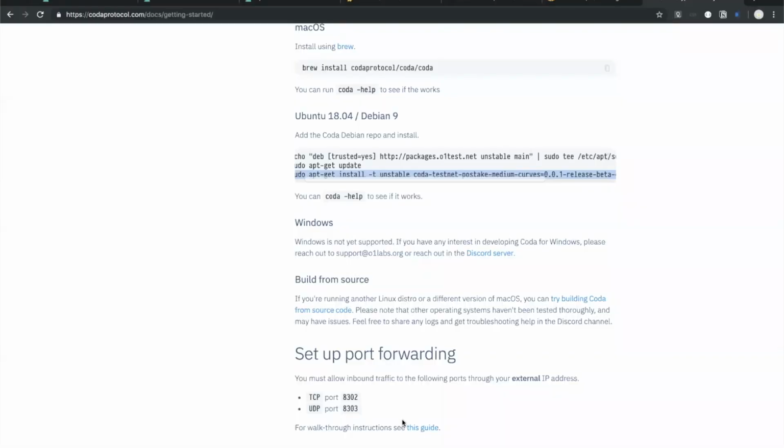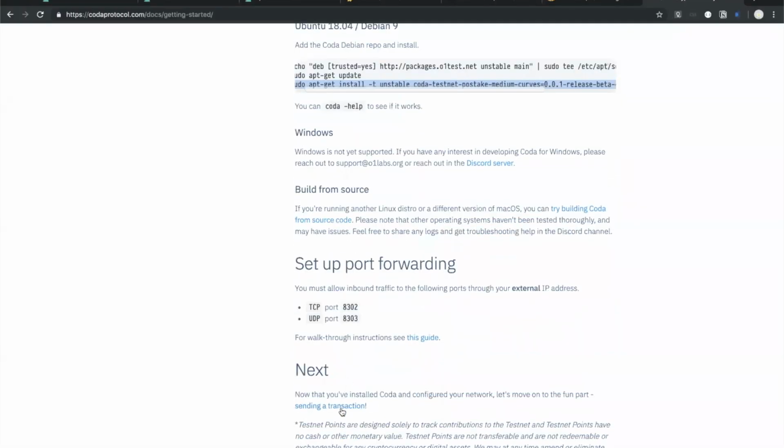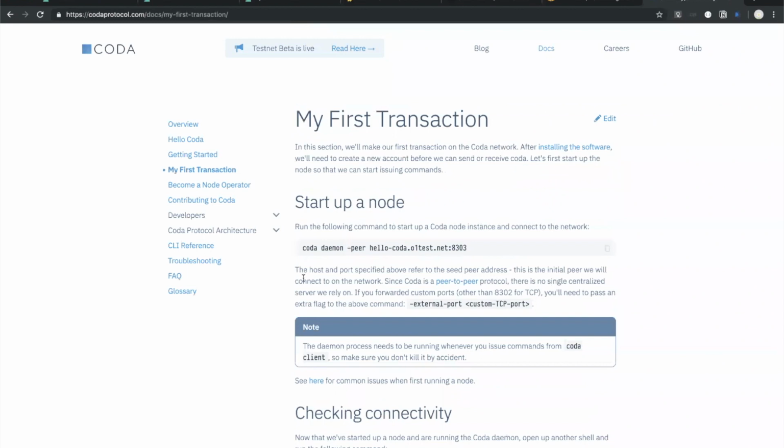So I guess we're on to the next steps. So we've finished the first page, on to sending a transaction. So sending a transaction, the first thing you need to do is actually connect to the network. And this node is just standing by itself. And so we need to run a daemon. And this is the command to start a daemon.